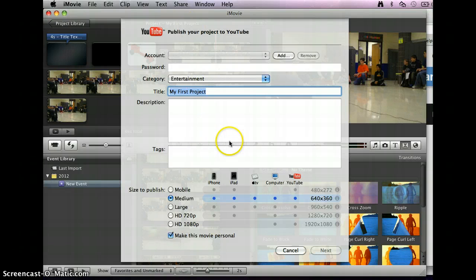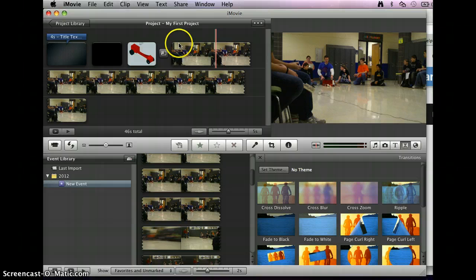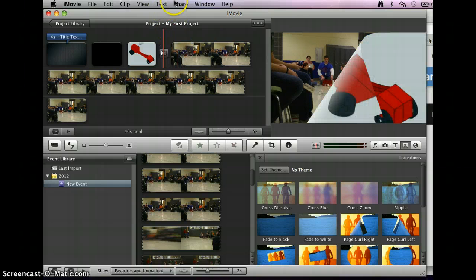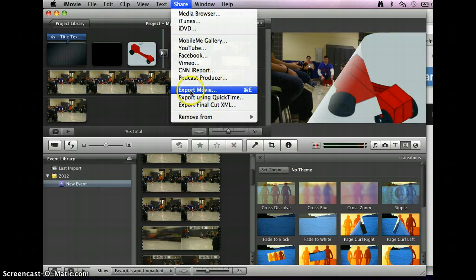You can fill in your account information here. You want to go to a large, probably, to make it decent quality, and you could export it to your own YouTube account. If you don't have a YouTube account, you're just going to export using QuickTime.